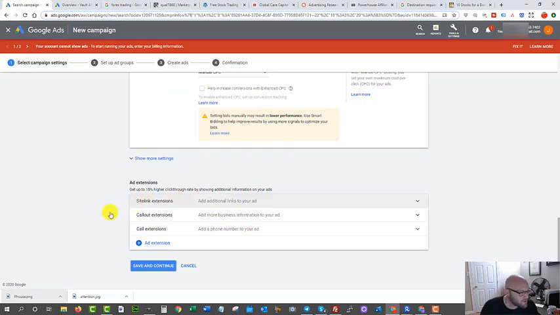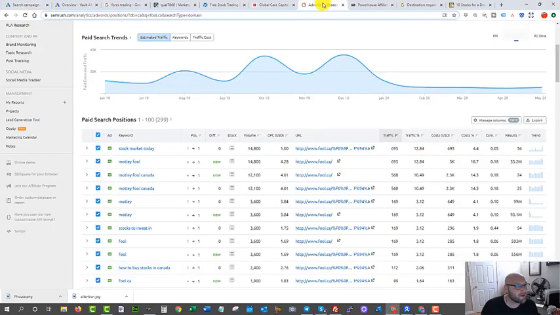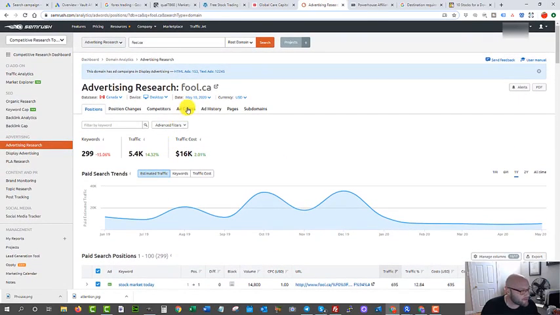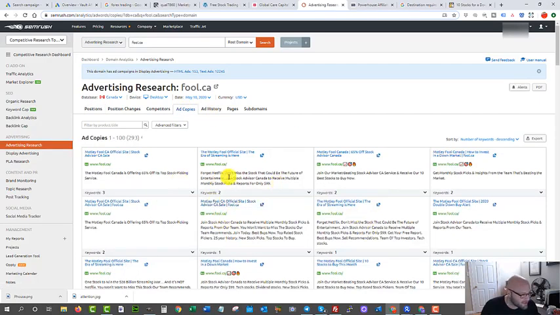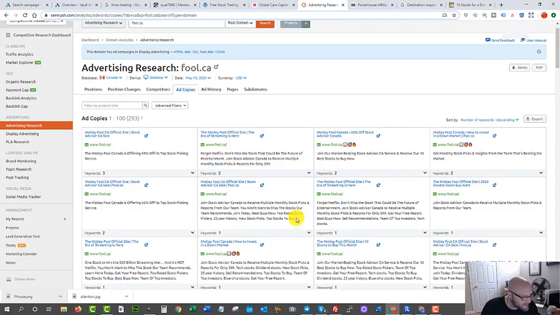And you're also going to want to add site link extensions, callouts, and call extensions if you can, because this increases your click-through rates on your Google ads. And you can find all of these simply by going back into seeing what their ads look like. And you can see basically what their extensions look like. And what you're going to be looking for here is stuff like this.